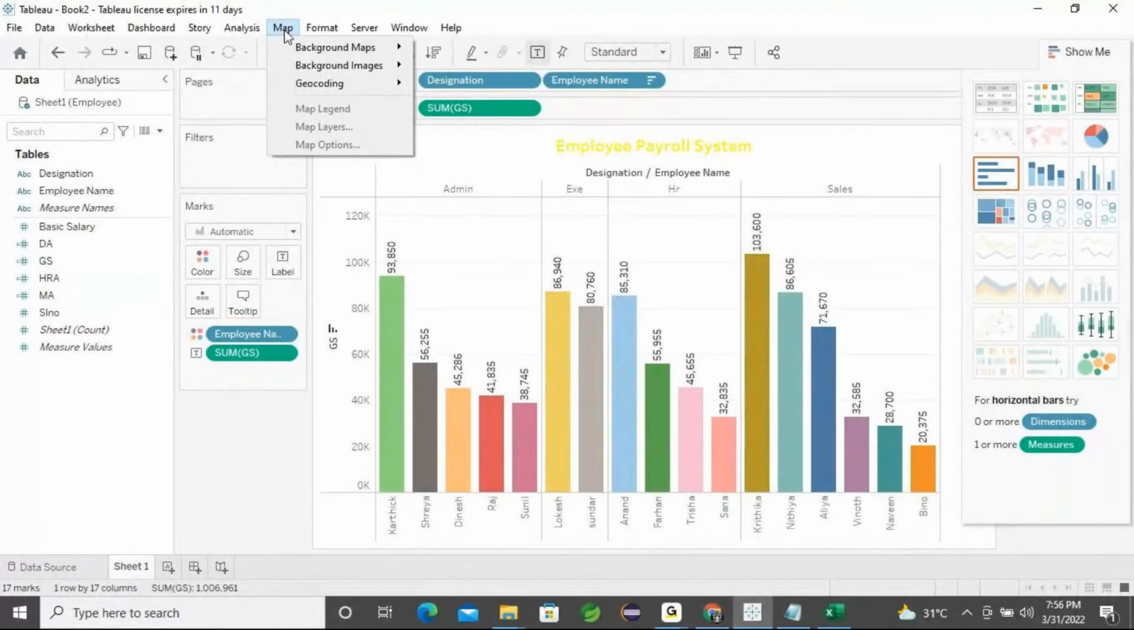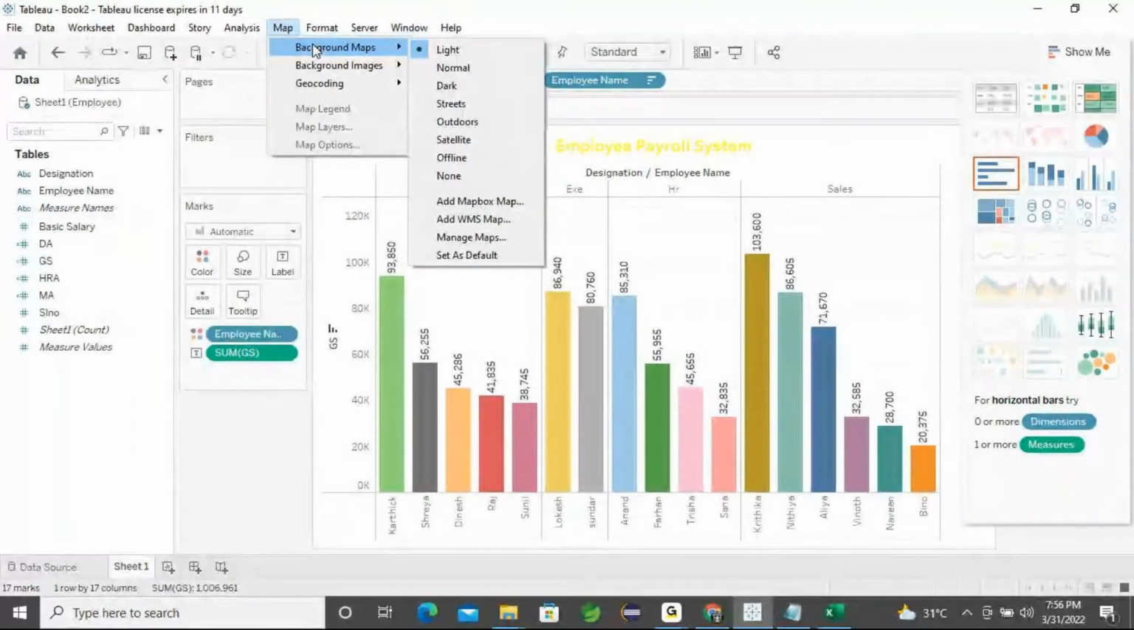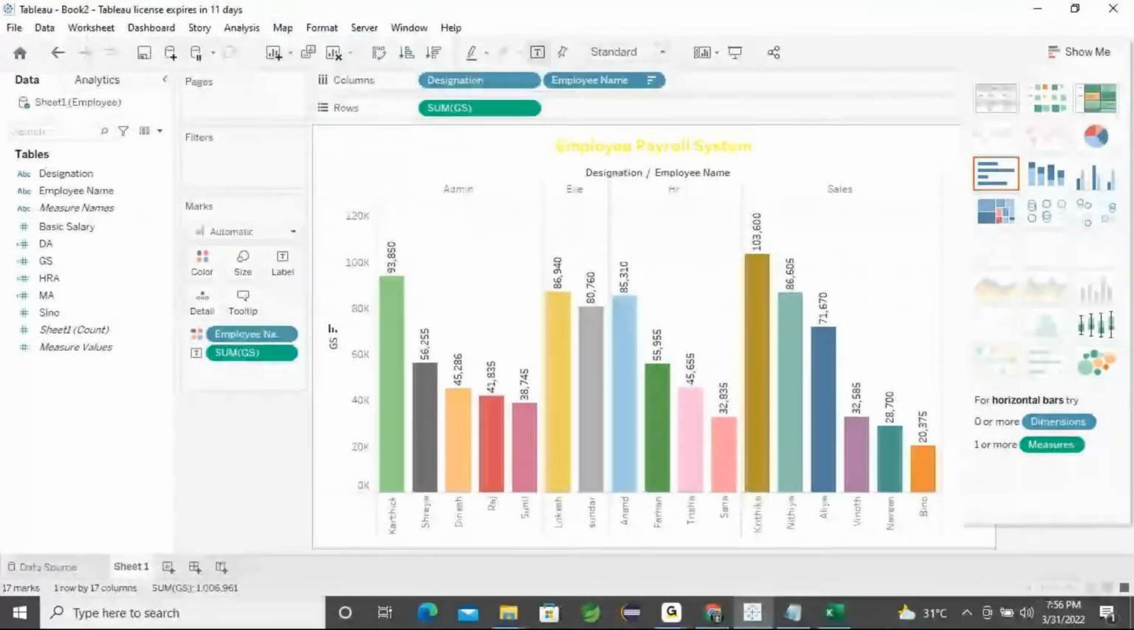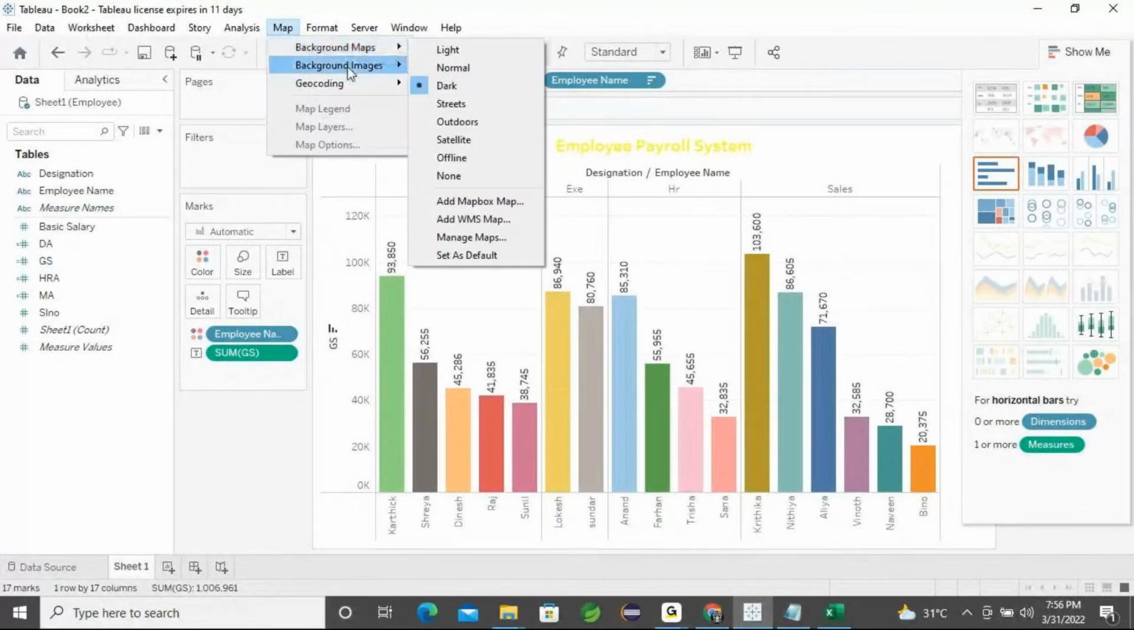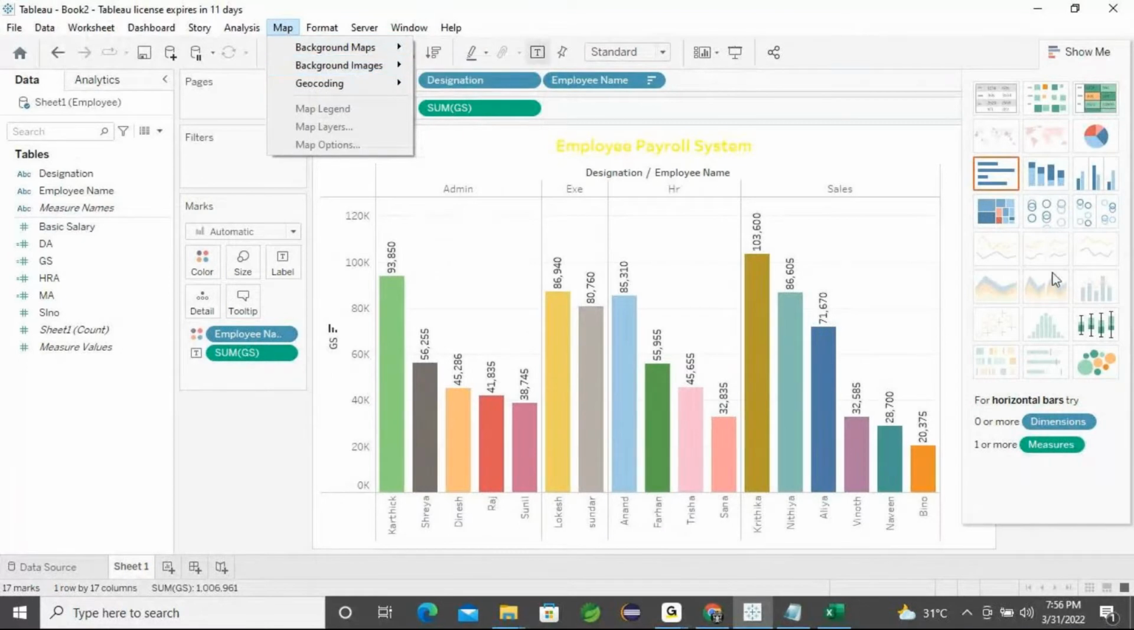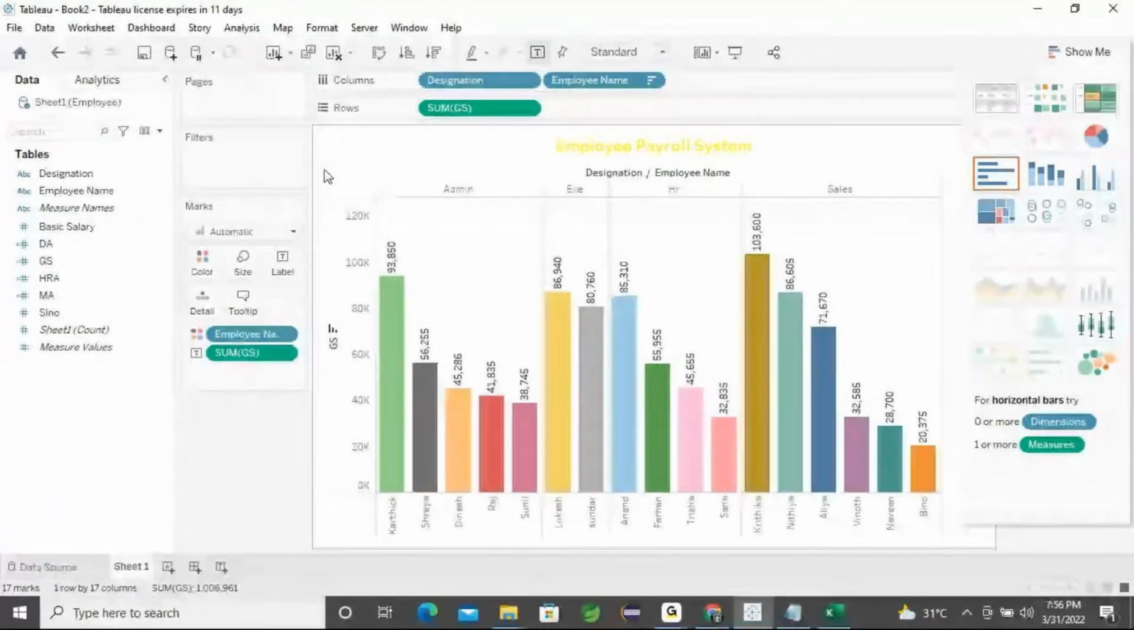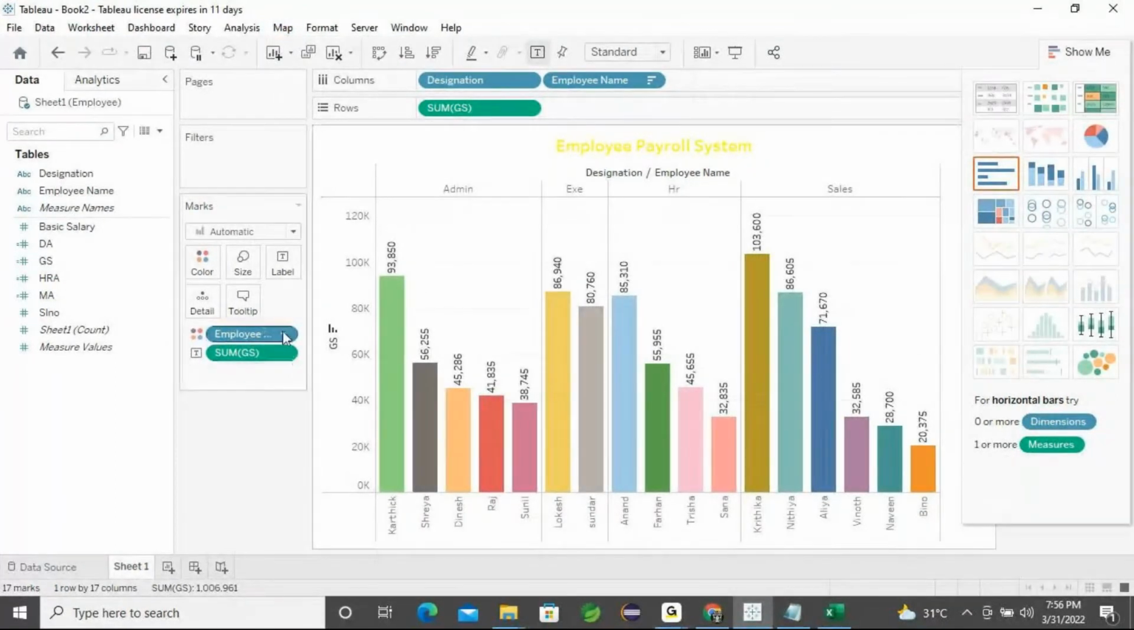Sometimes we have to look at those menus. The name is, what is it, Map. Go to that Map menu bar, and here you can find Background Maps. From this map, I want dark. We have not yet applied the tree map. For this we need some colors, and from the background colors we can apply them.